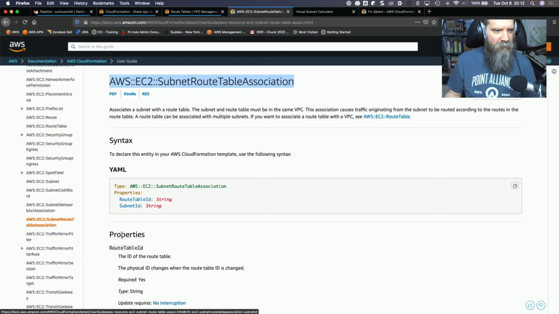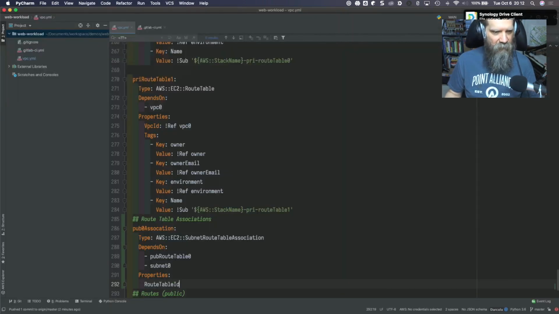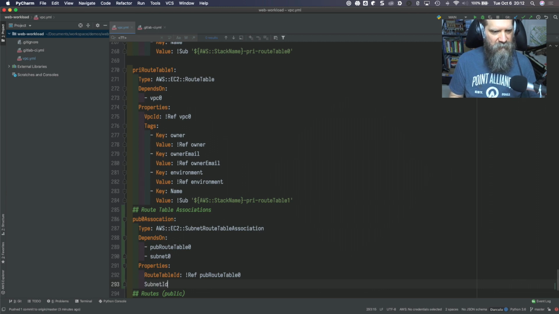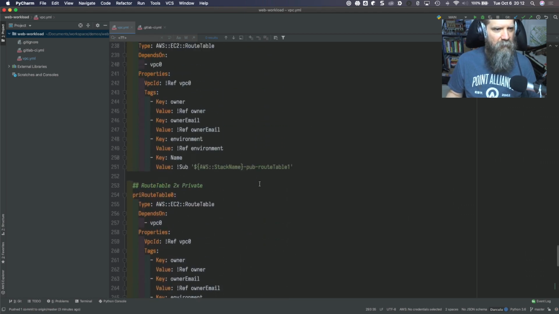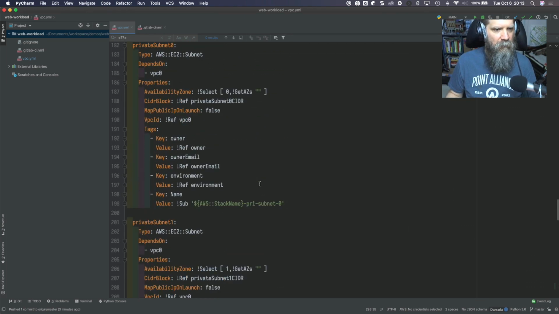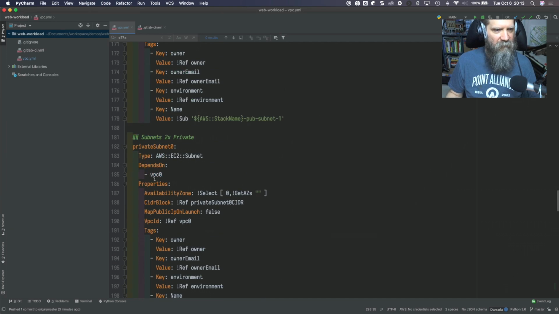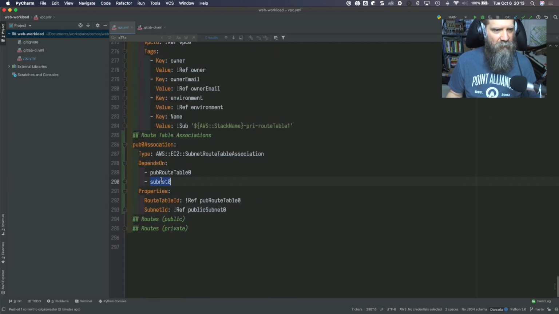And we'll just do the same thing. We're going to copy these. Ref, what did I call it? Pub table 0. And then I think it's just subnet too. Subnet ID. And we called those what? We didn't call it subnet 0. I think we called it public subnet 0, didn't we? Yeah, so we spelt it out. So we'll fix that.